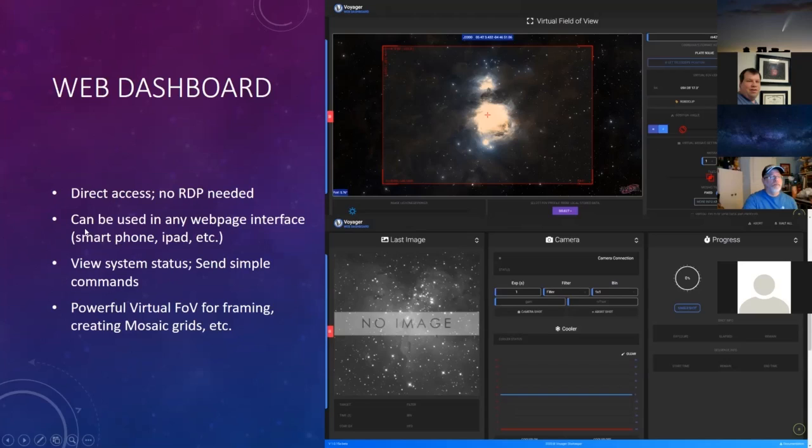You can open this in any web page interface, such as a smartphone or iPad or whatever. It's pretty nice that you can lie down and just check the status on your phone. You can also do that with RDP, of course, I understand, but it's not a bad option to have here. You can view most of the system status, and you can also send some simple commands. It's actually not that simple. You can do quite a lot via the web interface.